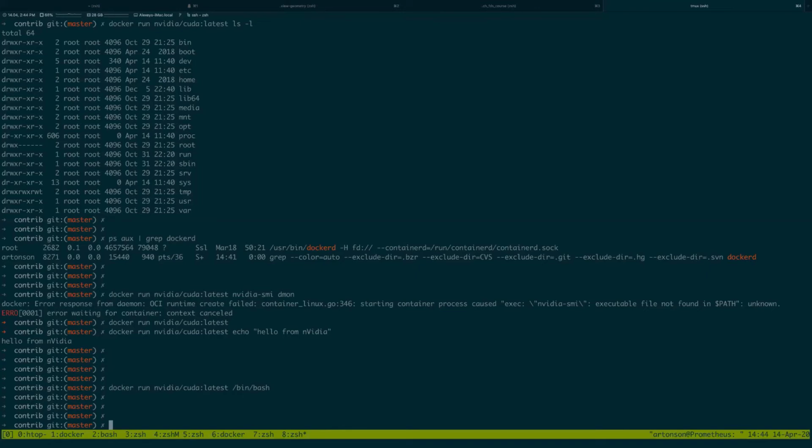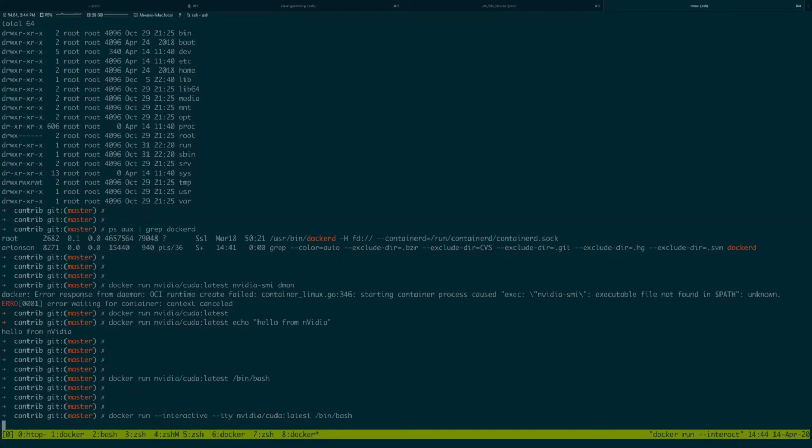So to run this bash in an interactive way, we need to supply the -i (interactive) and -t (TTY) flags. This way we will arrive in an interactive terminal with the bash. So now we're in a container.